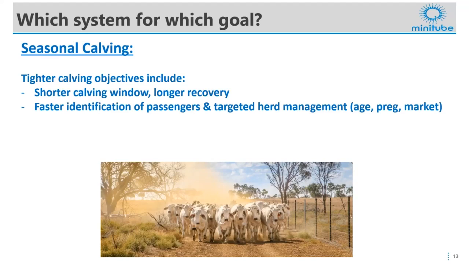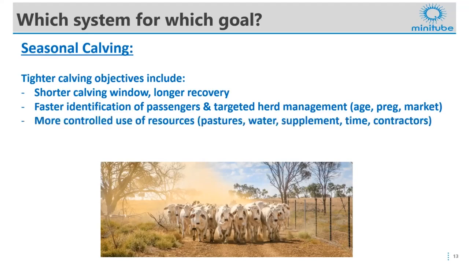So by doing a seasonal mating, you've actually got more control over those animals that have got problems and can pick them up sooner. You've got more controlled use of resources as well. So you can lock up certain parts of the property and spell the pasture. You can utilise water sources in a more sustainable way.